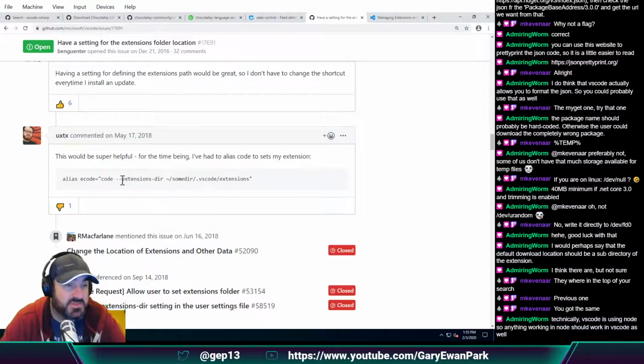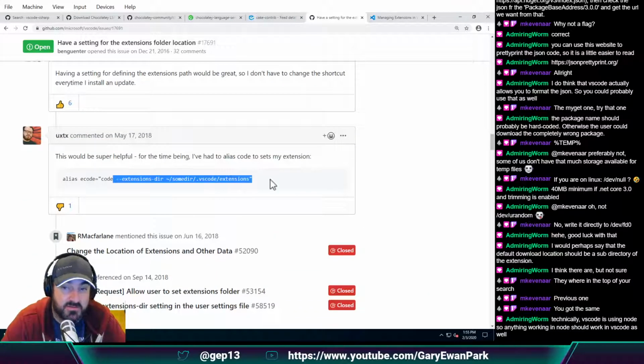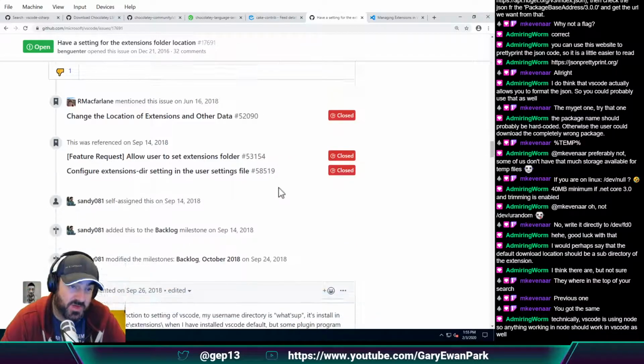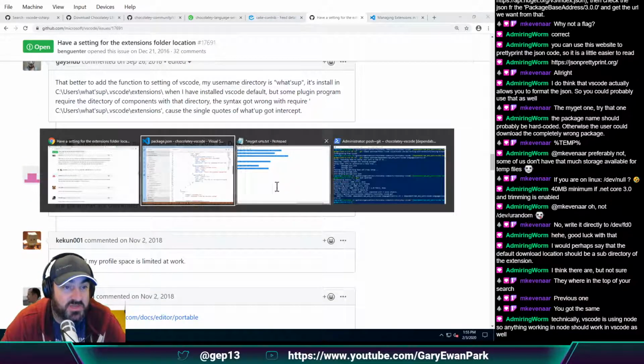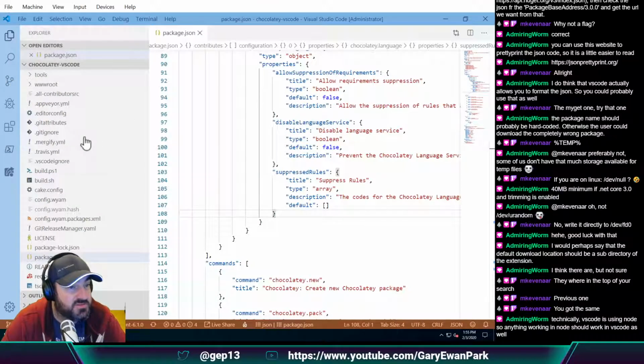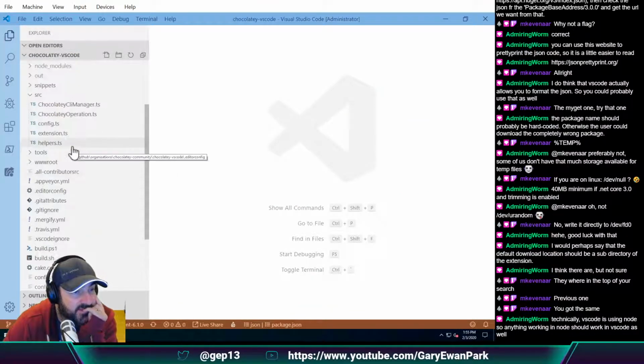Because obviously if someone's passing this in, then we need to know what that is set to so that we can load it up from the right location. So there must be some way within VS Code to find that. There must be.